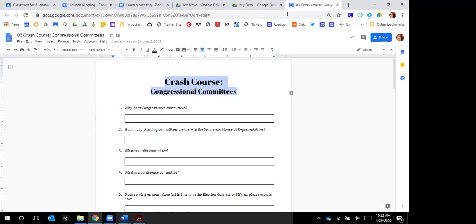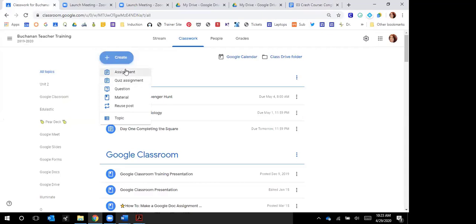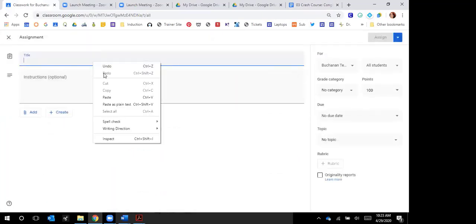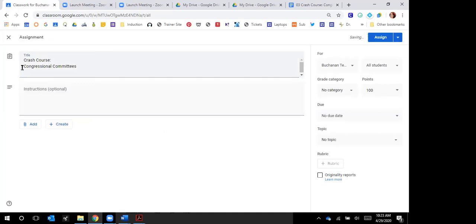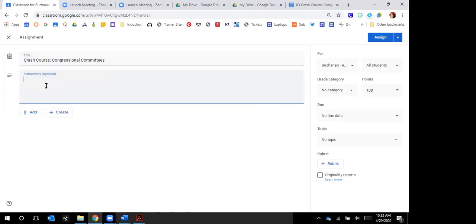And so if I want a video, I can Google that on YouTube. So I will show you how. First, we're going to go back, and what I want my students to do is view the crash course and complete this Google Doc assignment. So on my Classwork page, I'm going to create an assignment. Very similar, I'm going to paste that title, Crash Course Congressional Committee. Watch the crash course video and complete the Google Doc assignment, answer all the questions, okay?